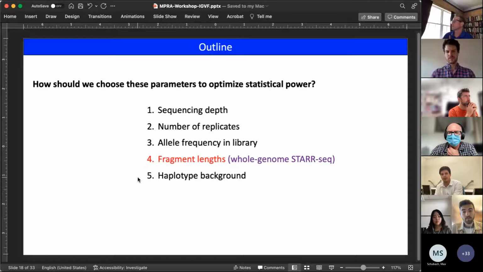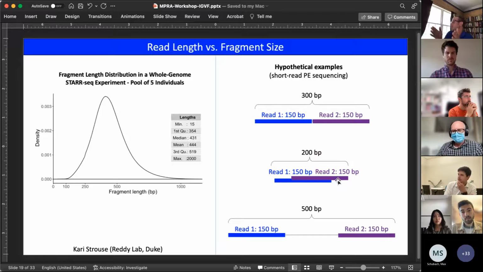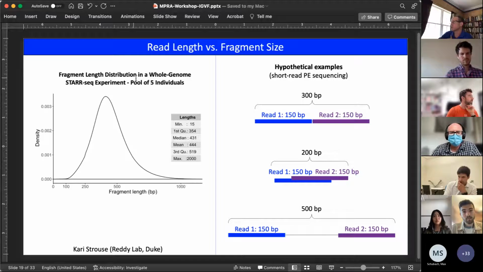Some other things that we've been thinking about lately are fragment lengths. And I'll talk specifically in the case of whole genome STARR-seq, where I mentioned that there is some ability, from what I understand, to tune the distribution somewhat, but it is a distribution. And so, just more concretely here, this is an actual fragment length distribution in a whole genome STARR-seq experiment from a pool of 5 individuals.